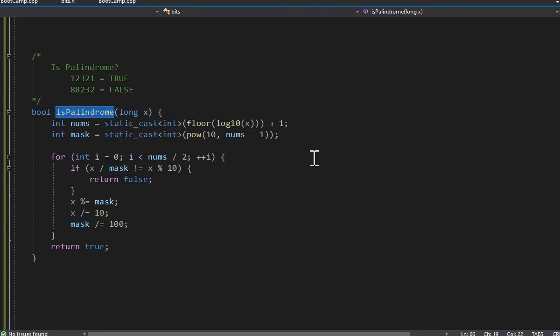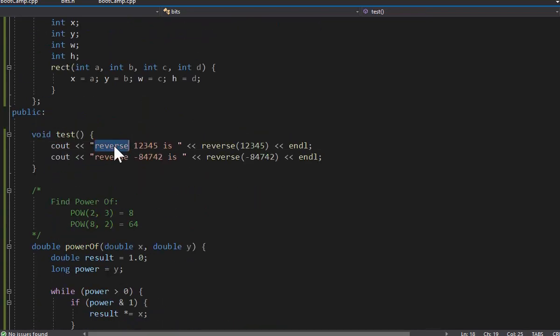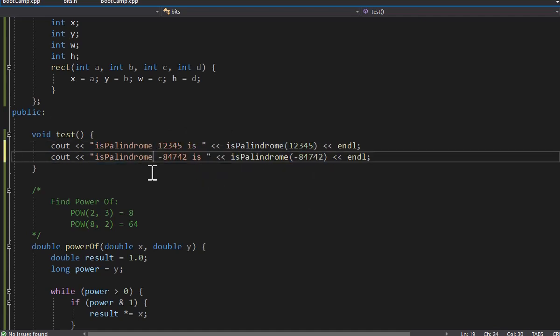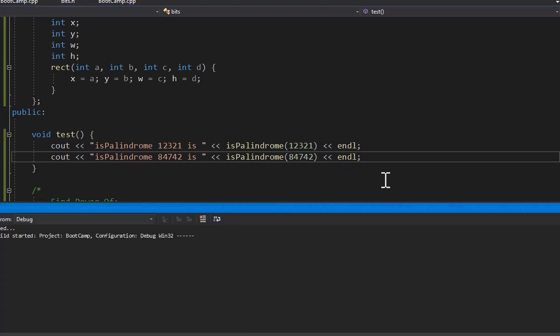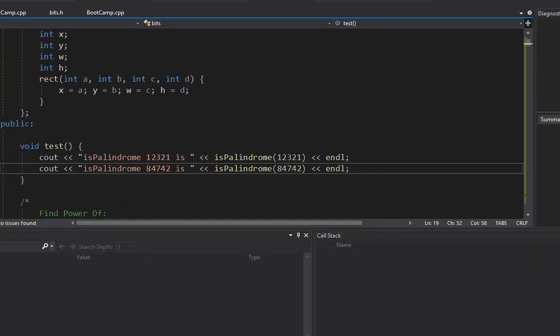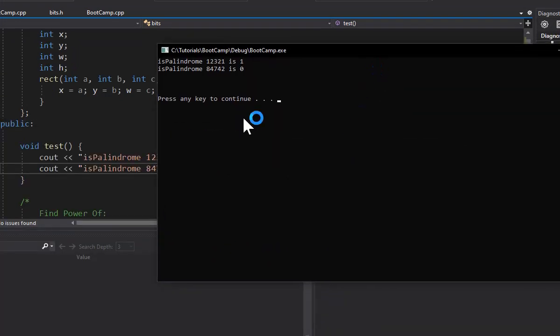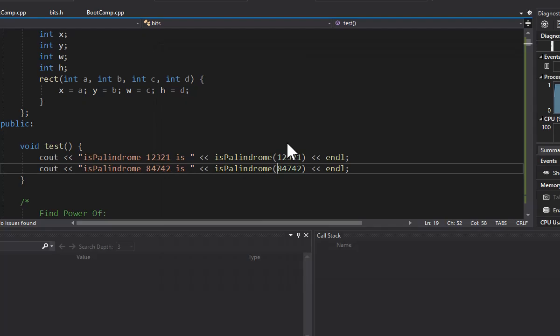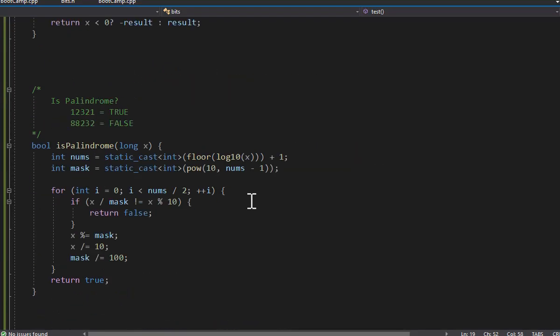Well, let's come here and run this and see what we are going to get. All right, so what we got is that palindrome 12321 is 1 and 84742 is 0. That's it for is palindrome.